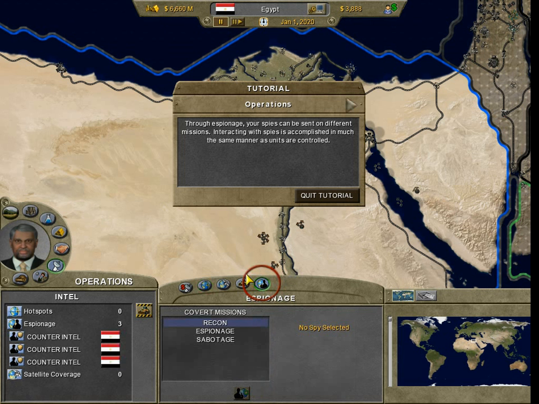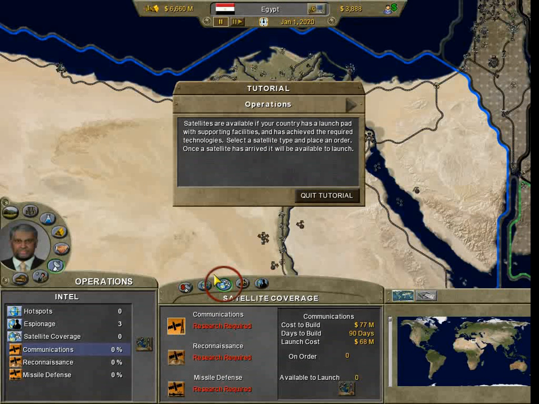I've not tried to control units though, have I? Through espionage, your spies... yes. Satellites are available if your country has a launch pad with supporting facilities and has achieved the required technologies. Select a satellite type and place an order. Once the satellite has arrived, it will be available to launch.